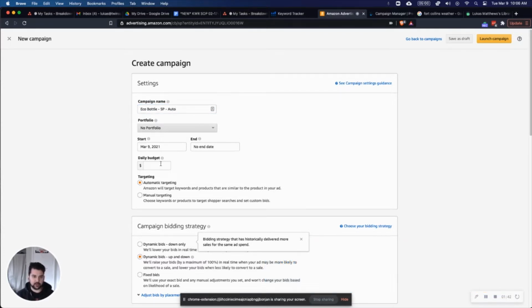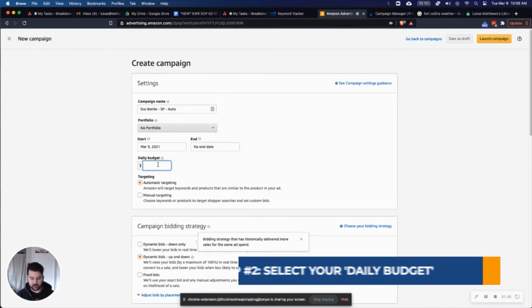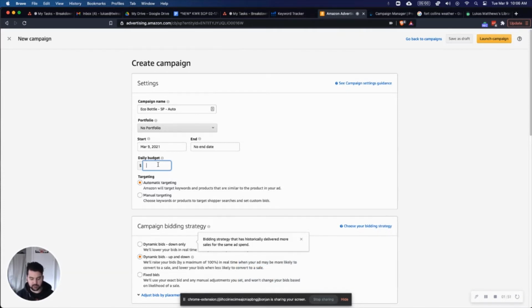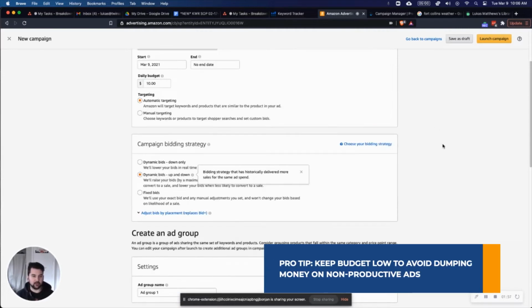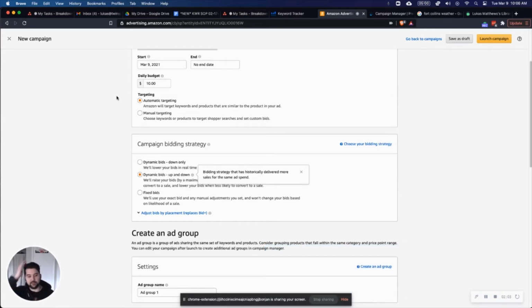Keep things simple. No end date, daily budget. I like to keep it low at first and then bump it up. So depending on your budget, you can change this, but I feel like $10 a day helps prevent you from overspending and blowing out, or just dumping a lot of money into something that isn't productive. So I like to start at 10, move that up if you're seeing good sales amounts.